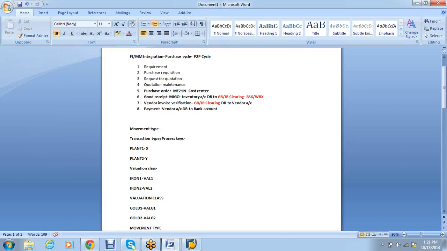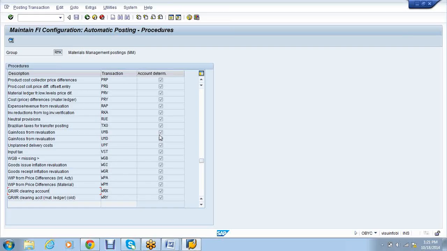So let's do the configuration quickly. This configuration of plants, all these things, we normally do not do. This is done purely by your consultants. But to show you the cycle, I will just do the configurations quickly and I will post the entry, then show you the transactions.